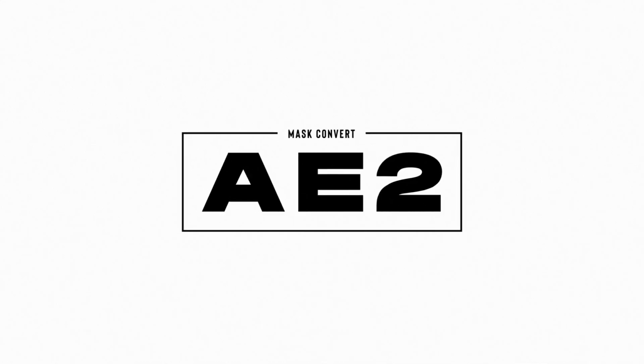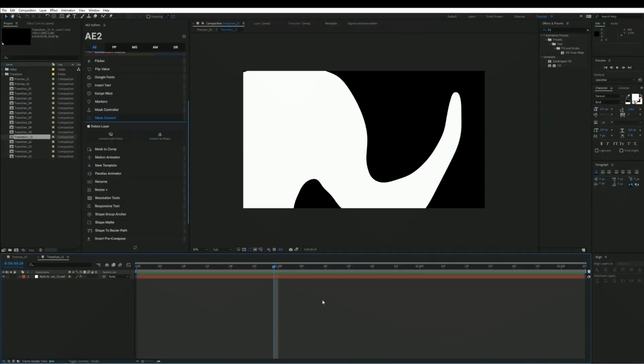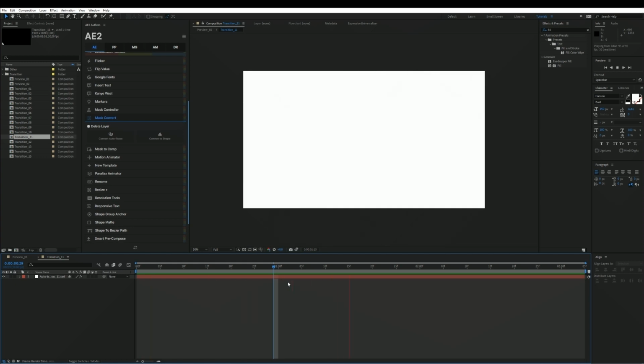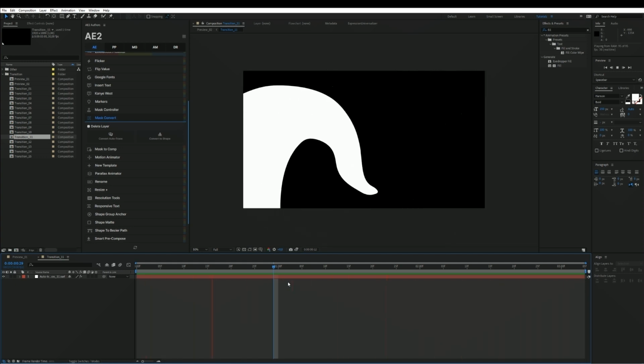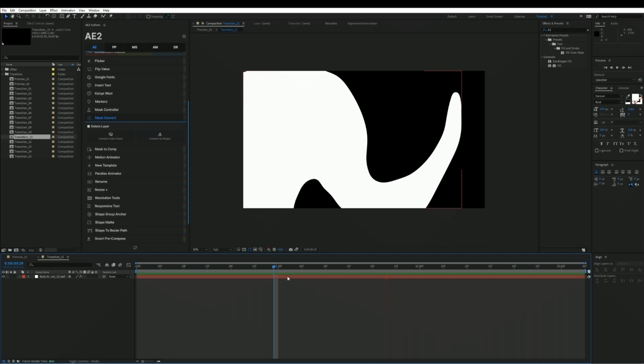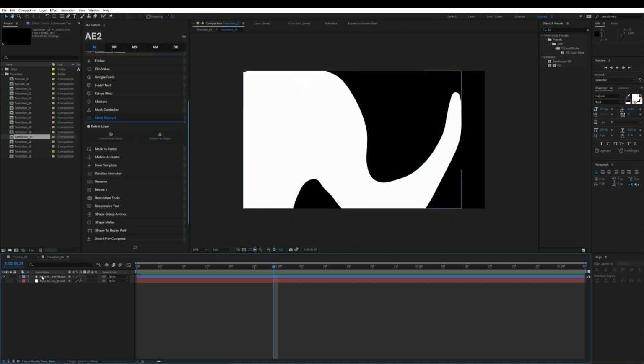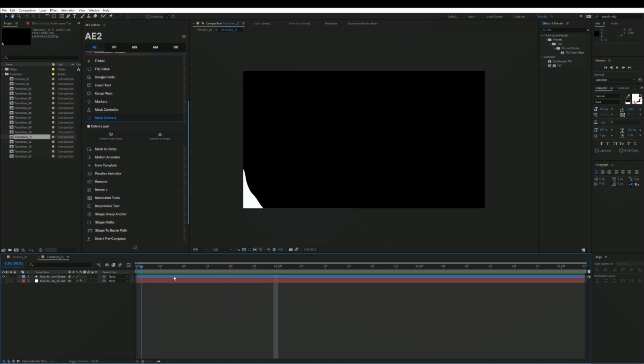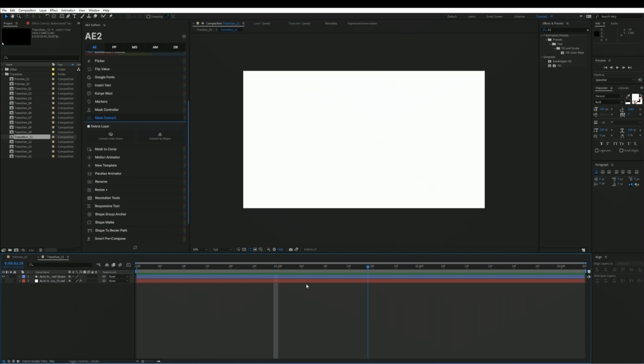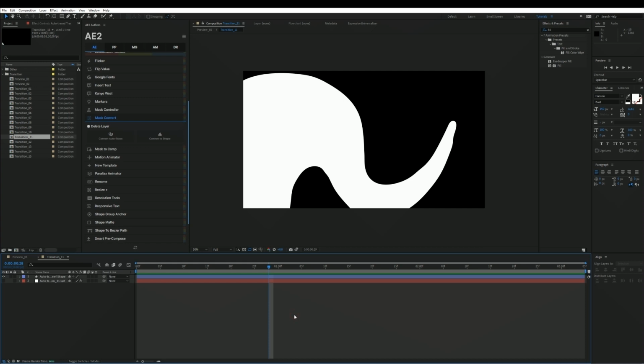The mass conversion function has several options. One of them is the conversion of static or animated masks into a shape layer. In this example, I have an animated mask. I select the layer I want to convert and press the Convert to Shape button. Now the mask layer becomes disabled and a vector shape is created that repeats the mask animations.